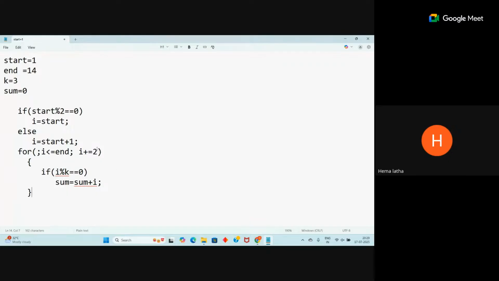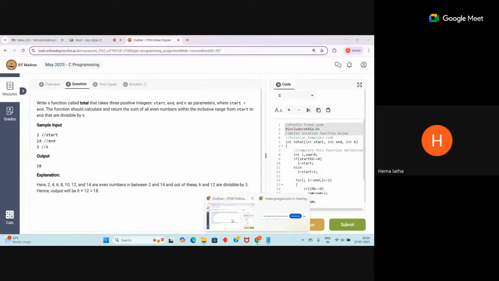So that the next even number will be plus 2, plus 2. Like that it will go up to end. So it will generate all the even numbers and you are checking whether each even number is divisible by k or not. If it is divisible by k, then you add the corresponding I value to the sum, so that by the end of this loop you will get the sum of all even numbers which are divisible by k. So this loop itself is generating the even numbers. So that is what we have written here.